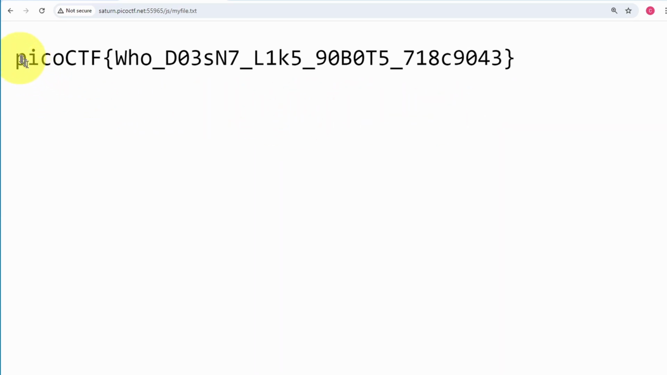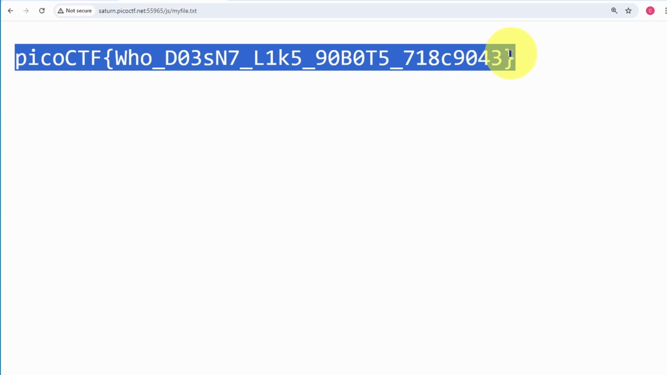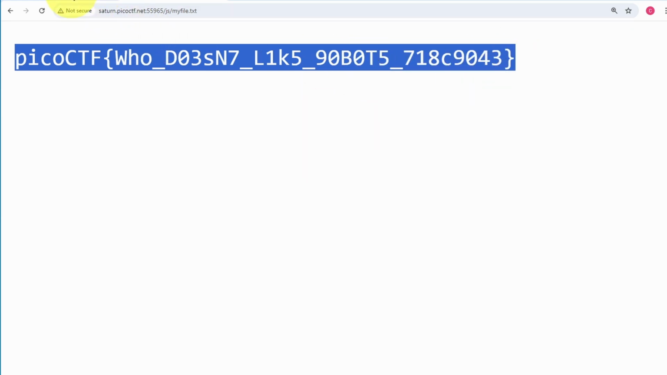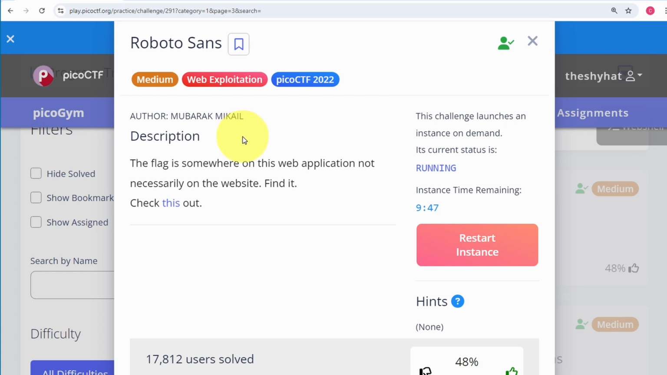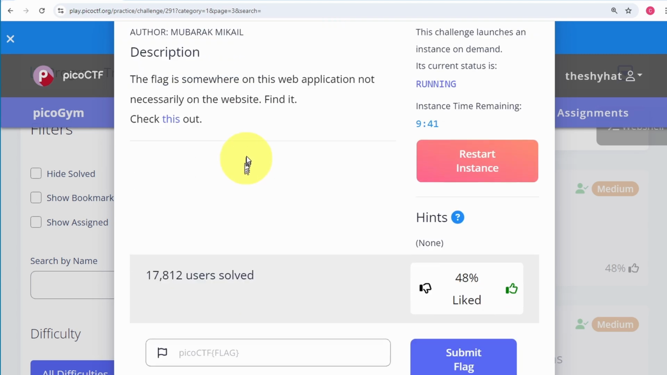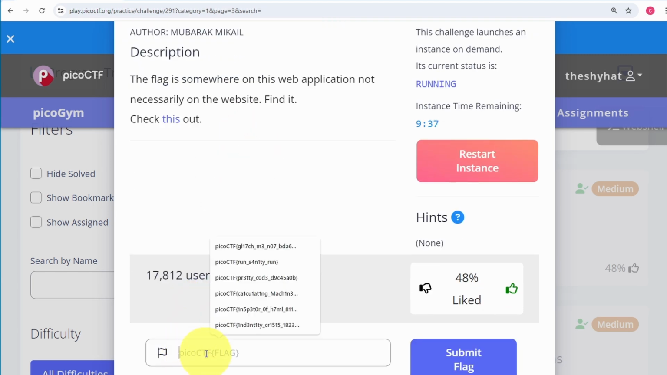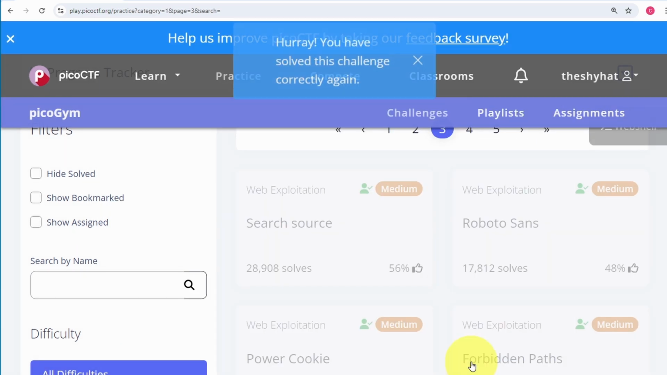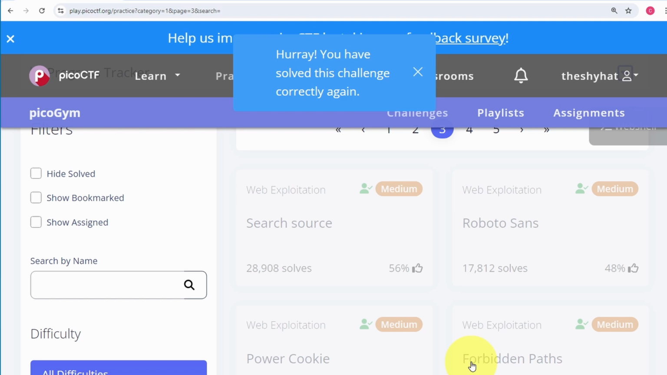So we can copy the flag, and then on the challenge description page at the bottom, we can click on the field and paste in the flag and click on Submit Flag, and then we're finished.